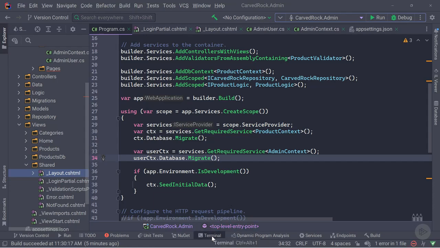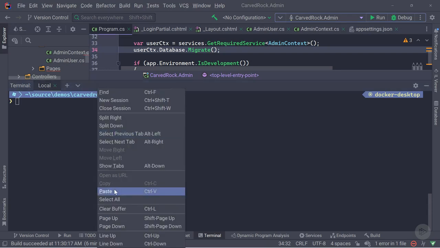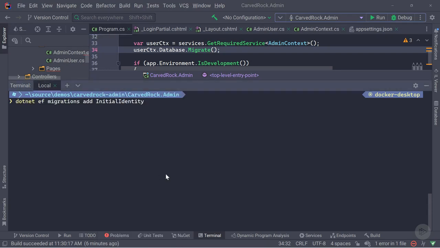We haven't actually created a migration for the admin context yet, so let's do that now. We can use the dotnet ef migrations add command, and I've provided a name of InitialIdentity. But there's more than one context in our project now, so we need to provide a -c arg to indicate which data context we want to use: the CarvedRock.Admin.Data AdminContext. And then to separate the files here, I'll use the -o flag to specify the output directory where I want the migration put, a subfolder of Migrations called Auth.